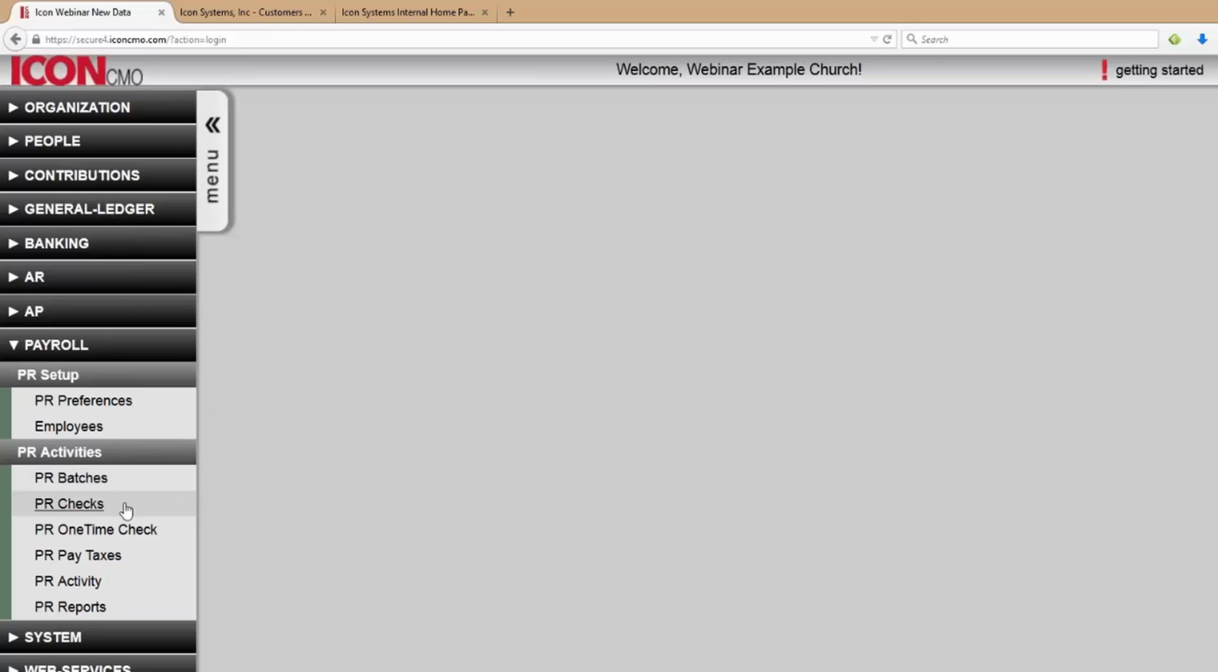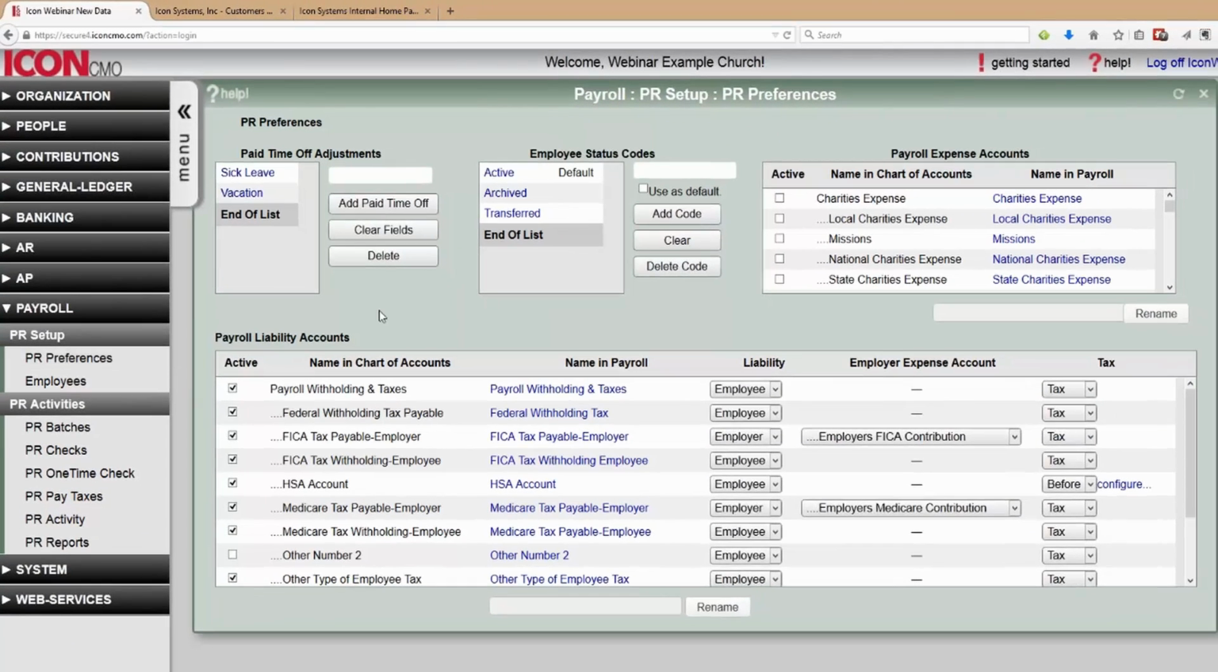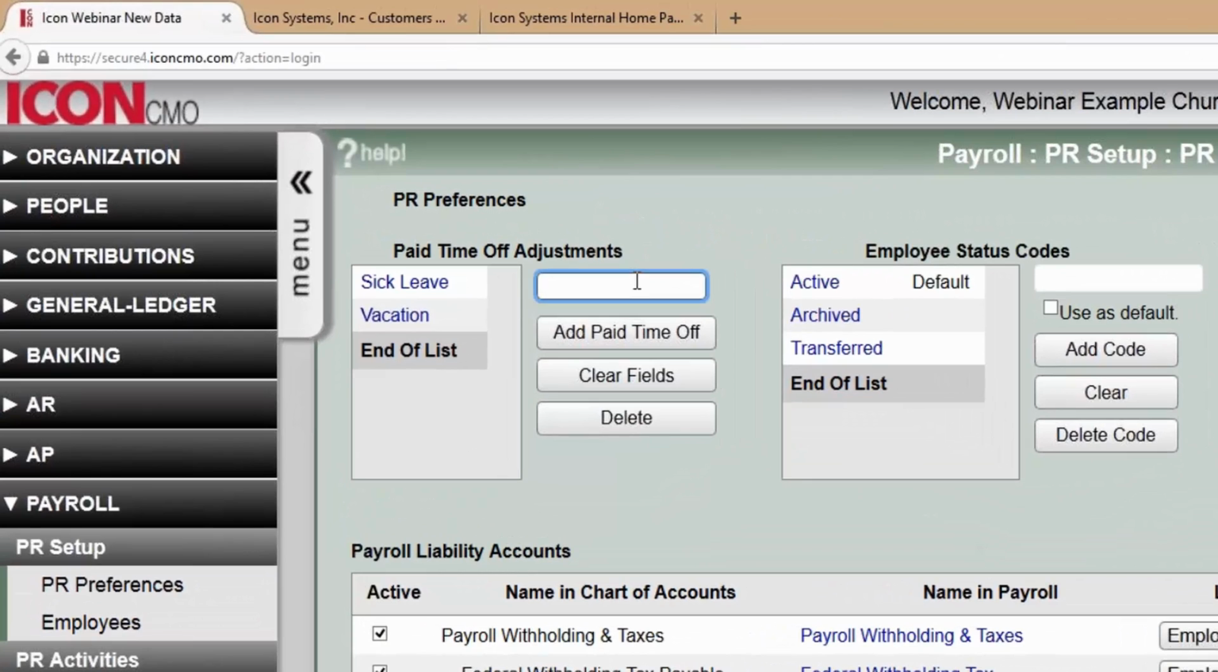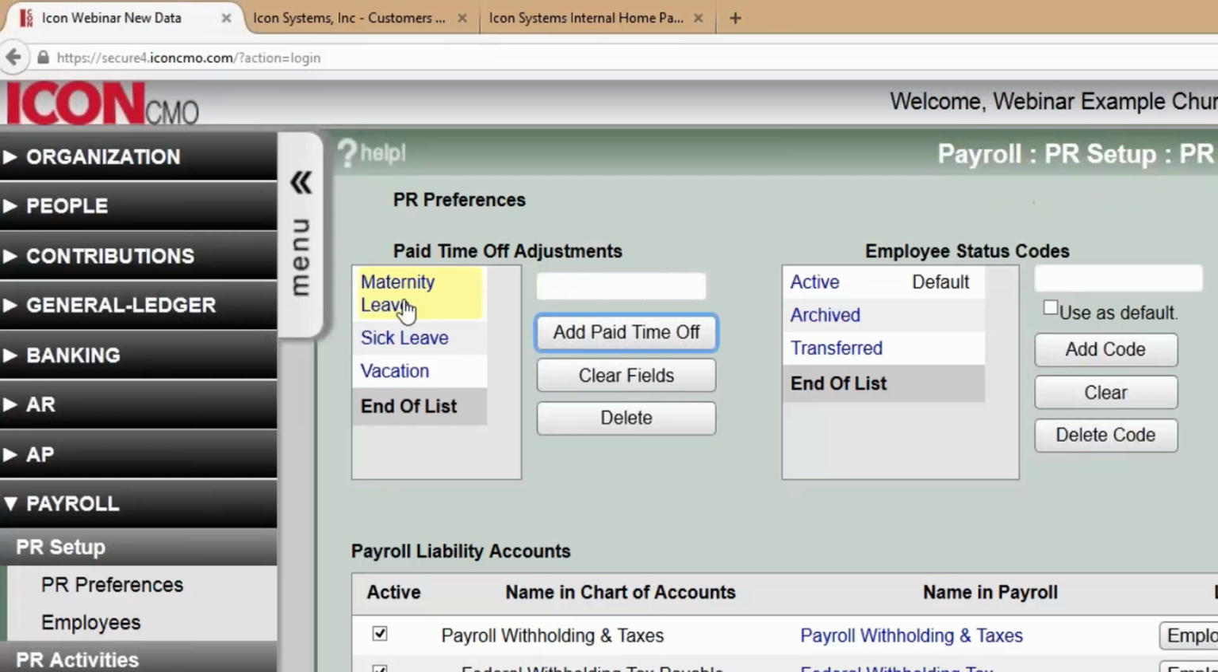And the first thing we're going to go over, after the chart of accounts, is the employee preference window. And that's right under the PR setup screen. You're going to see this screen has a lot of things happening. So I'm going to take care of the first couple easy things. You may have some what they call paid time off adjustments. You can add things in like, say, maternity leave, for example. If you do that for your organization, you can add that, and it just adds it right in.